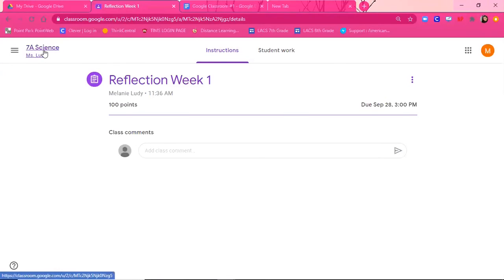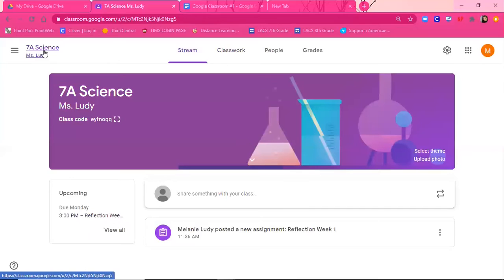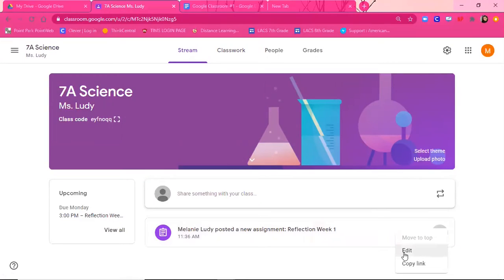So if I click back to 7A Science, it takes me to the stream. You'll notice that because I posted the assignment, it also showed up here in the stream. Again, the 3 dots is a menu, so I can click on that and I can edit it. I can copy the link, or I can move a post to the top.